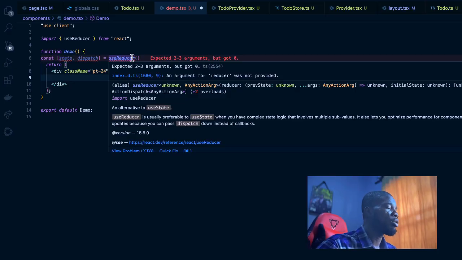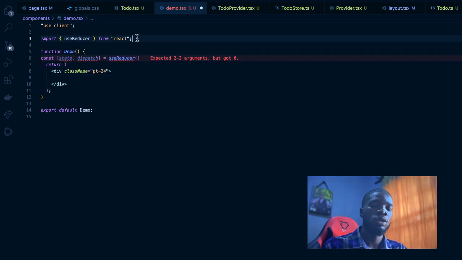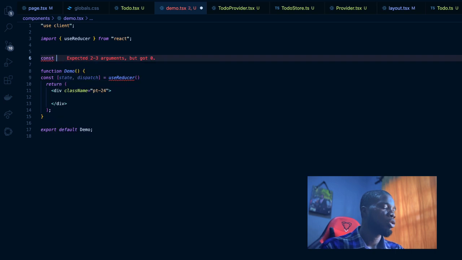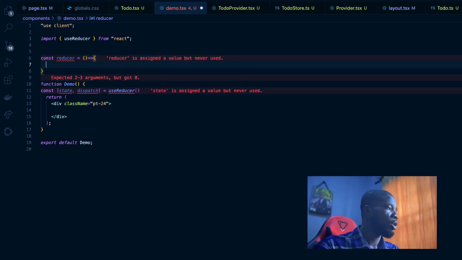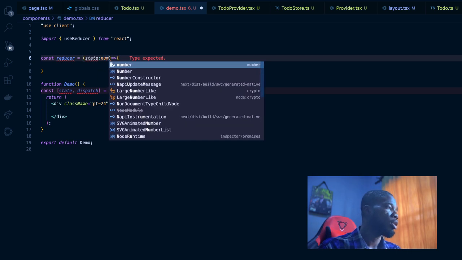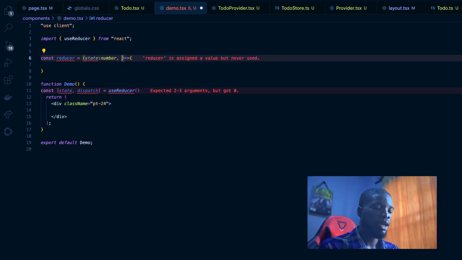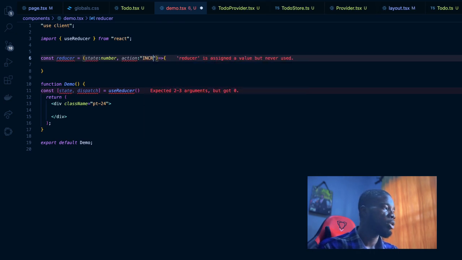So without taking too much time, let's just look at it. We are going to create a reducer function to recreate the same feature we built yesterday. So I'm just going to have const reducer equal to. Now this reducer function is going to take 2 things. We have the state, which is obviously a number, the count, and then we have the action, and the action can either be an increment or a decrement.